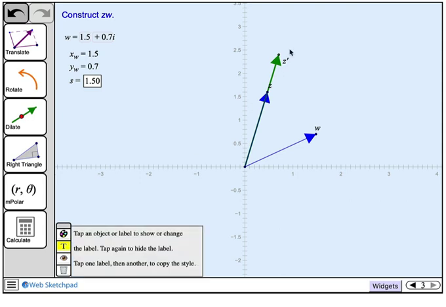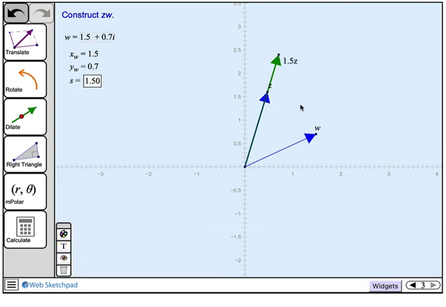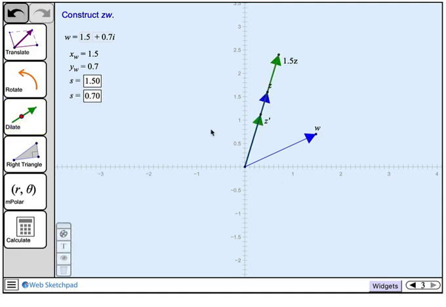And as always, we'll label as we go. So here we have 1.5z. Next we have z times 0.7i. So the first part of that is z times 0.7. Again, we'll dilate z by 0.7.